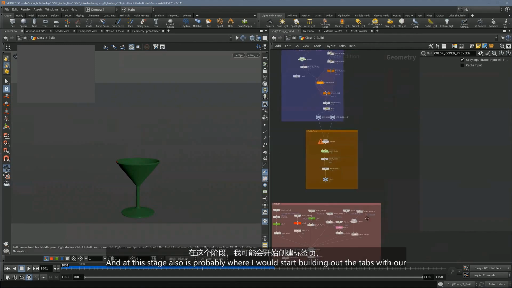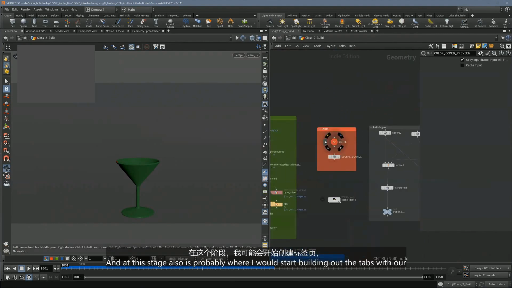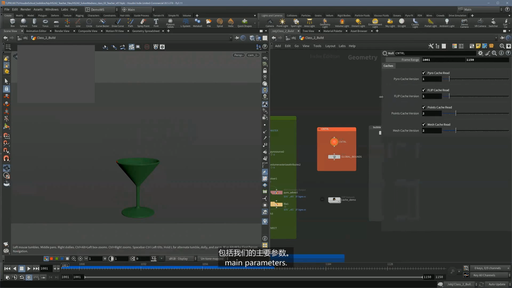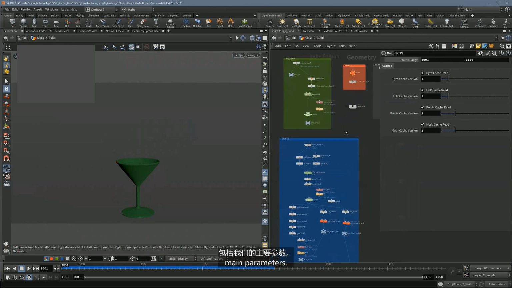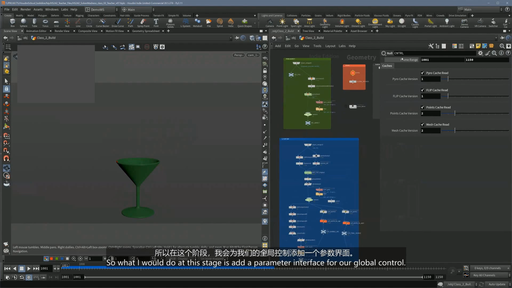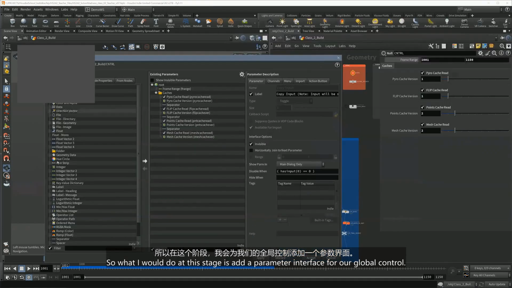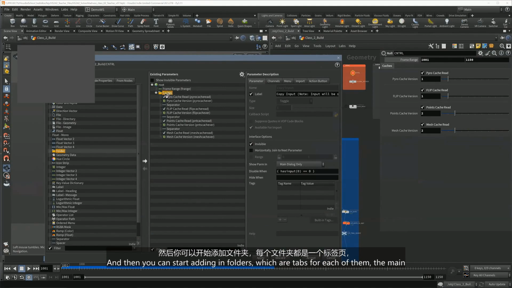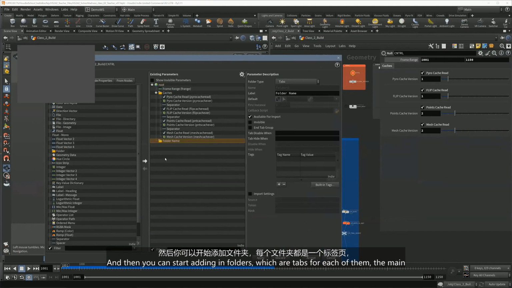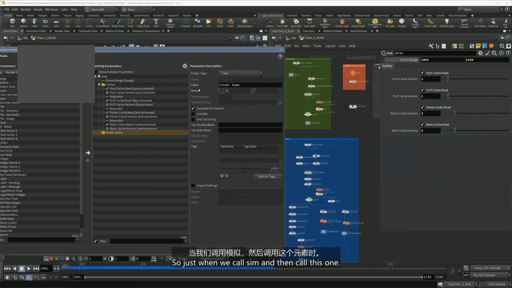And at this stage also is probably where I would start building out the tabs with our main parameters. So what I would do at this stage is edit parameter interface for our global control. And then you can start adding in folders, which are tabs, for each of them, the main simulation elements. So this one we call flip sim.